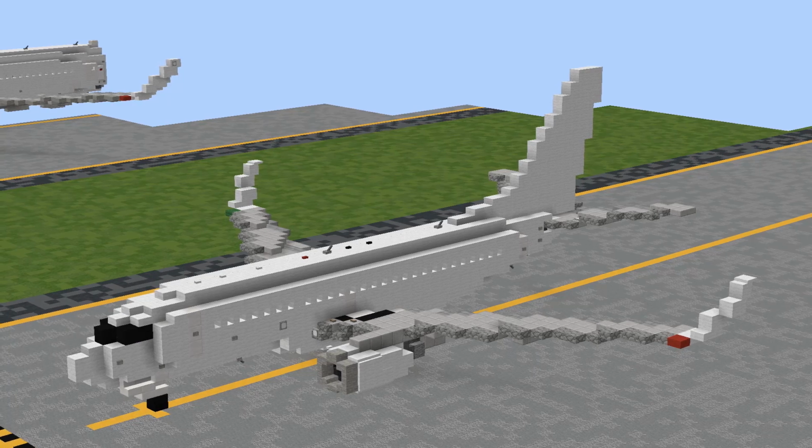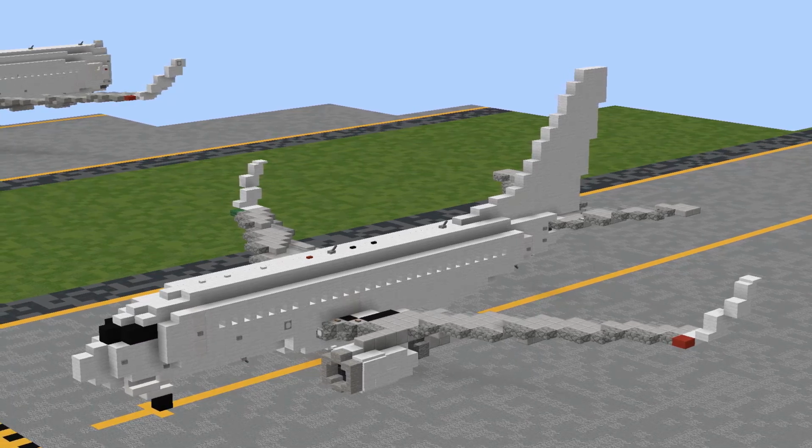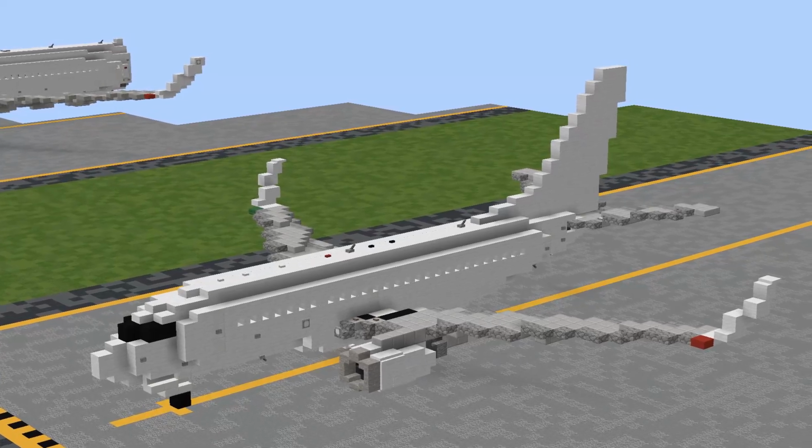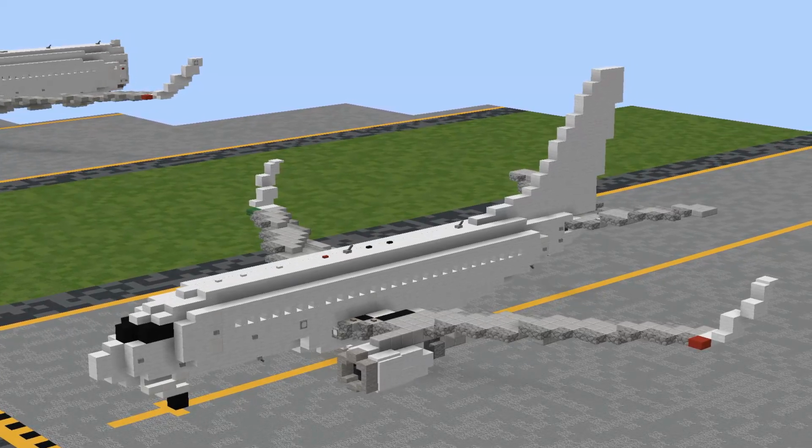So, as for the build itself here, as I mentioned, this is in 1.5:1 scale, meaning that every 1 meter in real life is equivalent to 1.5 blocks exactly. If you are building an airport project in this scale, this will be perfectly to scale with all of our other 1.5:1 aircraft on the channel.